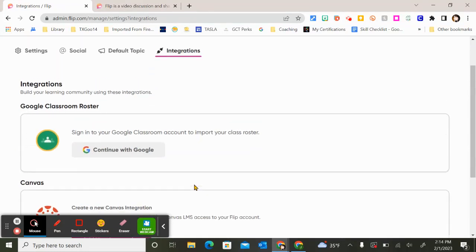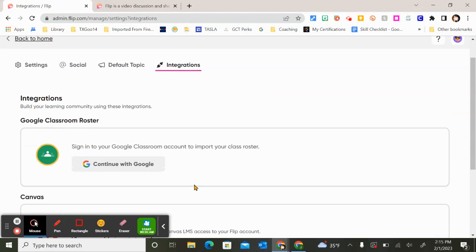So based on the age of your students, based on the needs that you have for how quickly they need to get into the class, either integrating it into your LMS if you're in Classroom or Canvas, giving them the code, or using the link to invite them in. All of those are really successful ways to get members into your groups.